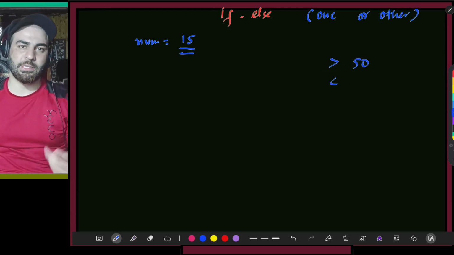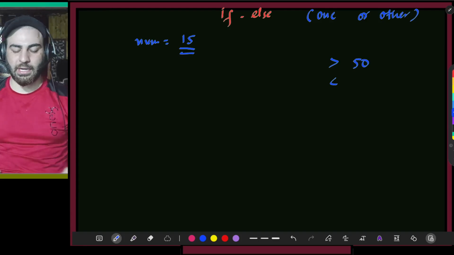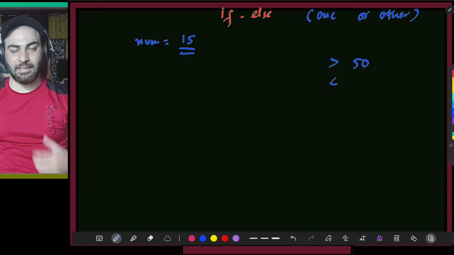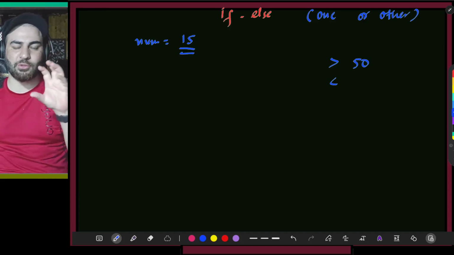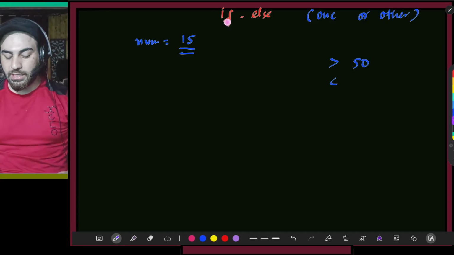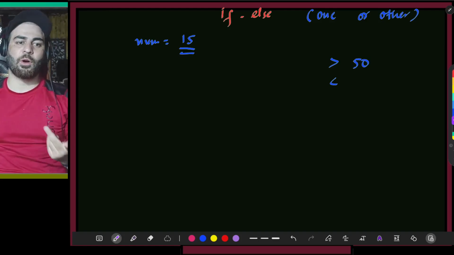Now I have two choices. It can be either less than or greater than. I gave a very simple example, but I think it gets the point across. So if you have two choices and you want to do something based on the condition, these two things are mutually exclusive. By that I mean only one of the code blocks will get executed. It's not that if and else both get executed.